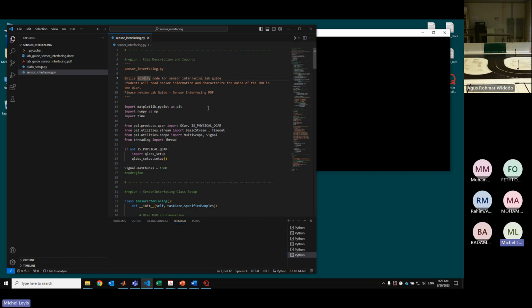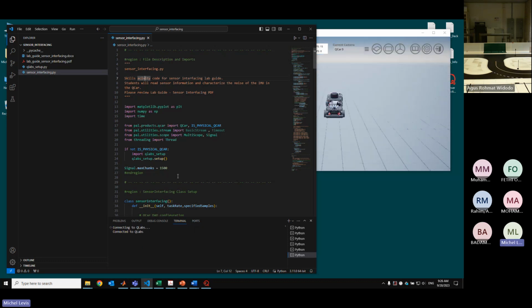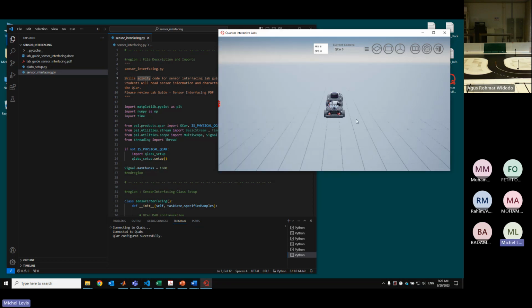I'm running this all on my desktop, so that's why I can use Visual Studio Code. You can do the same thing on the ground station PC, or if you configured Quanser Interactive Labs on another computer, that's fine too. Again, it'll be really slow because my laptop is old and plus I'm using Teams. But at least I'm connected to the virtual QCar, and it's talking to the device here.